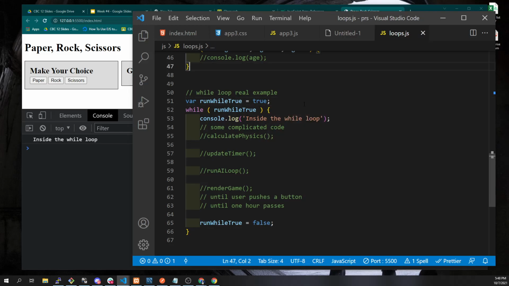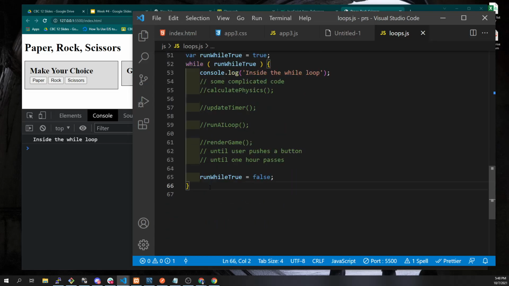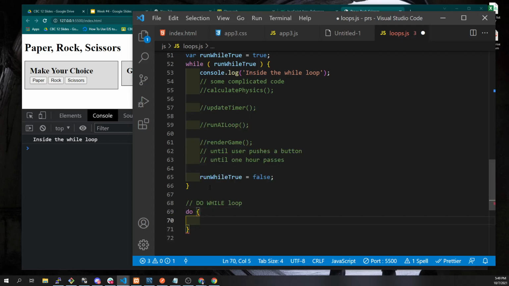The final built-in kind of default type of loop that we're going to look at right now is the do while loop. Okay? And the do while loop is very similar to a while loop. It starts with the keyword do, then it has a block. Then at the end of the block, it's the same sort of syntax: while, runWhileTrue. Okay? And I'm reusing this runWhileTrue variable because I want to show off the example here. Console.log inside a do while loop.